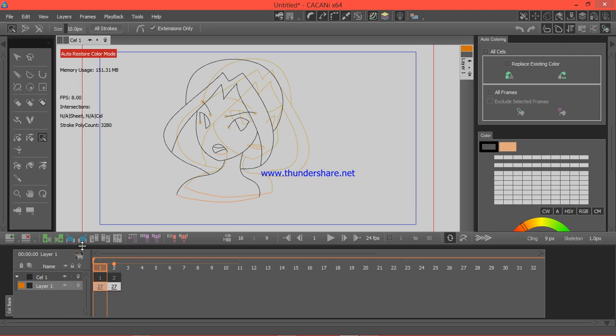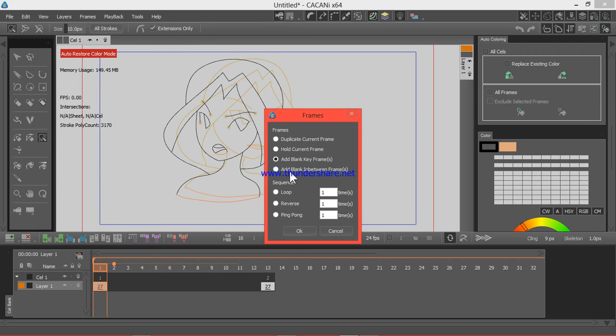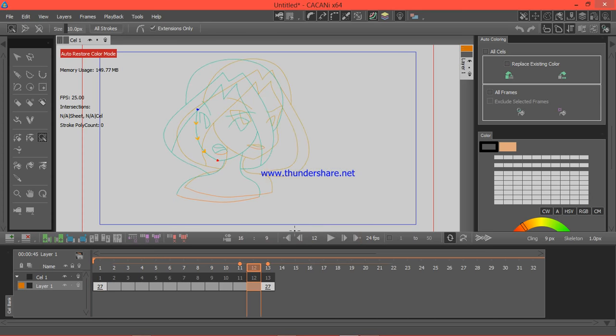Okay, so what you do now is you can click these little buttons, add new tween frame to the right, but you can also just click and drag this for however long you want. You'll get this little box, and you can just select add blank in between frames.